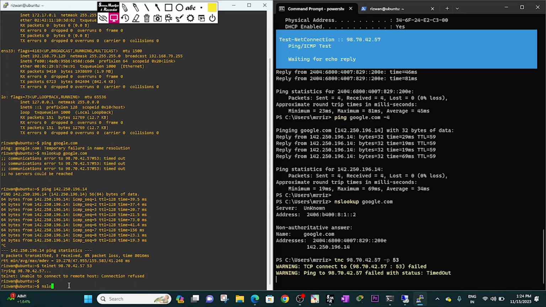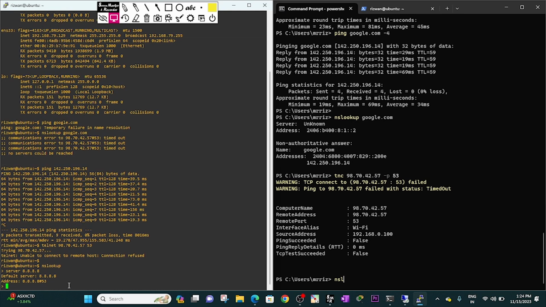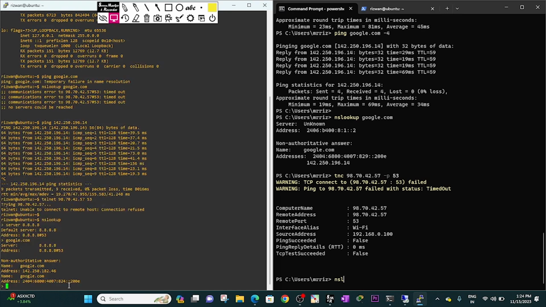Okay, if we initiate the nslookup command on the same Ubuntu machine, then we can see the server 8.8.8.8. It is nothing but a Google DNS server, on port 53. Now I will be initiating a resolution on this. We will be getting an IP address like here. So we can see there is no problem in reaching out.